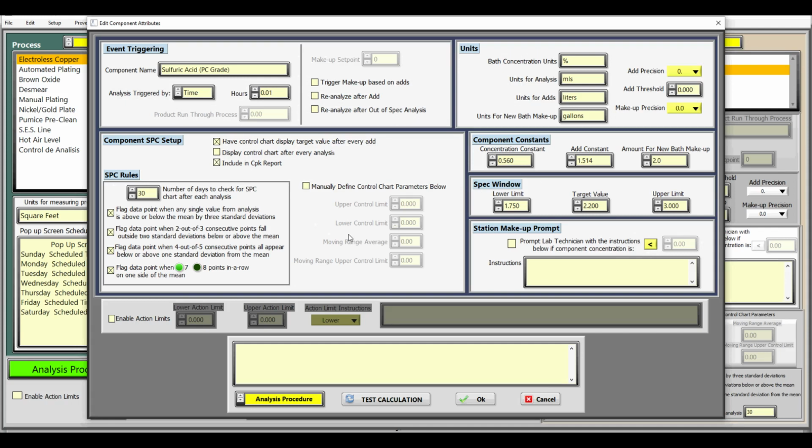This area here is your control chart parameters. So if you click here for manually defined control chart parameters, you have access to the upper control limit, lower control limit, moving range average, moving range upper control limit. Then here you have the option to include a CPK report, and here we have the SPC rules. There are several rules that we will go over at a later time that would trigger an out-of-spec condition.